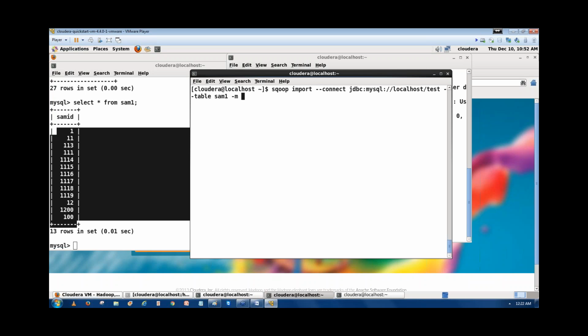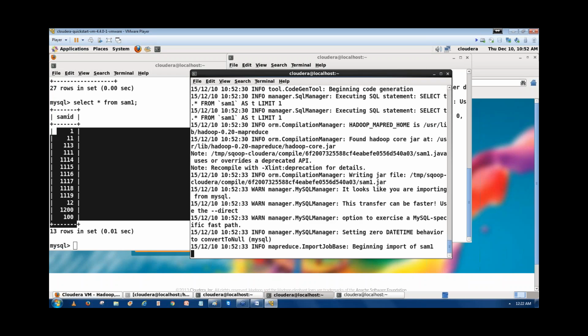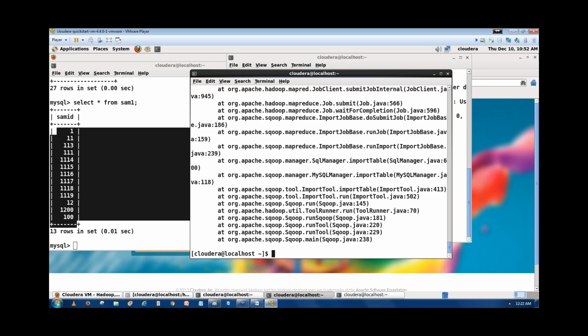The number of mappers I want is one mapper. Now it has to create a table structure, and after that it has to write the data into the table. So for that I have to add one parameter, that is Hive import. Okay, press enter. Right now Sqoop will create a table structure in Hive. After that it will import the data into the table, right?